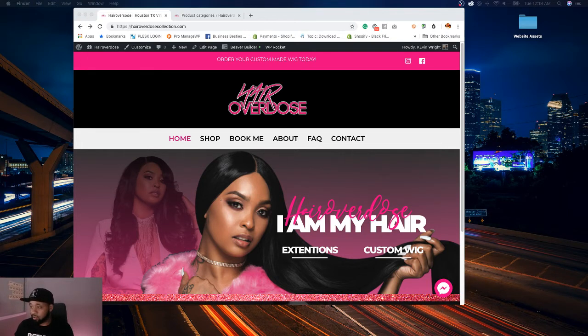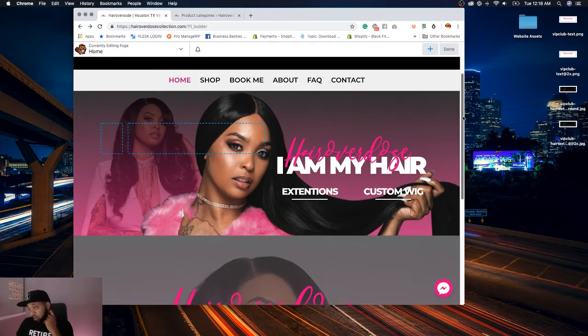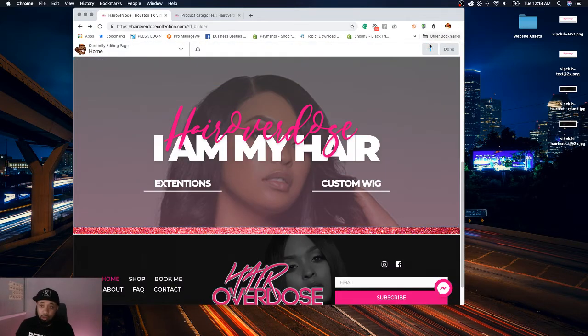File, export, selected. VIP club text desktop. Let's take file, export, selected. VIP club hair texture background. JPEG for the web. All right, so now we're going to make the VIP section below the hero.